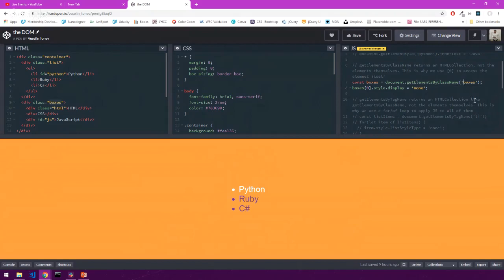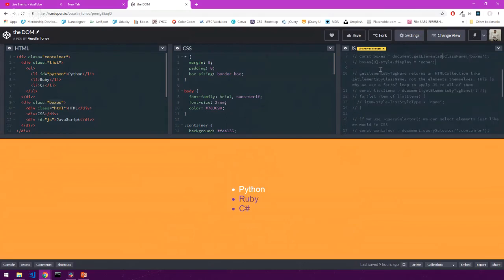Notice how we don't put any dots or pound signs or whatever that we would normally use in CSS to select these elements. This is JavaScript, and this is the method we use here, the get elements by class name. So let's put those elements back where they belong, and let's move on to the next one, the get elements by tag name. You should already guess what that does.